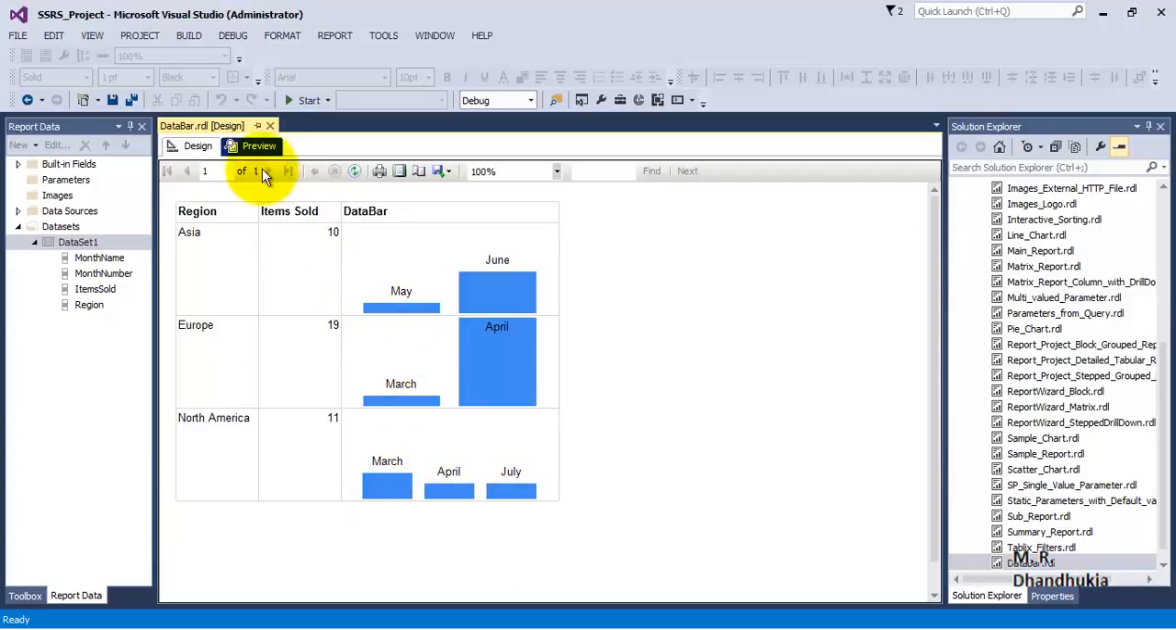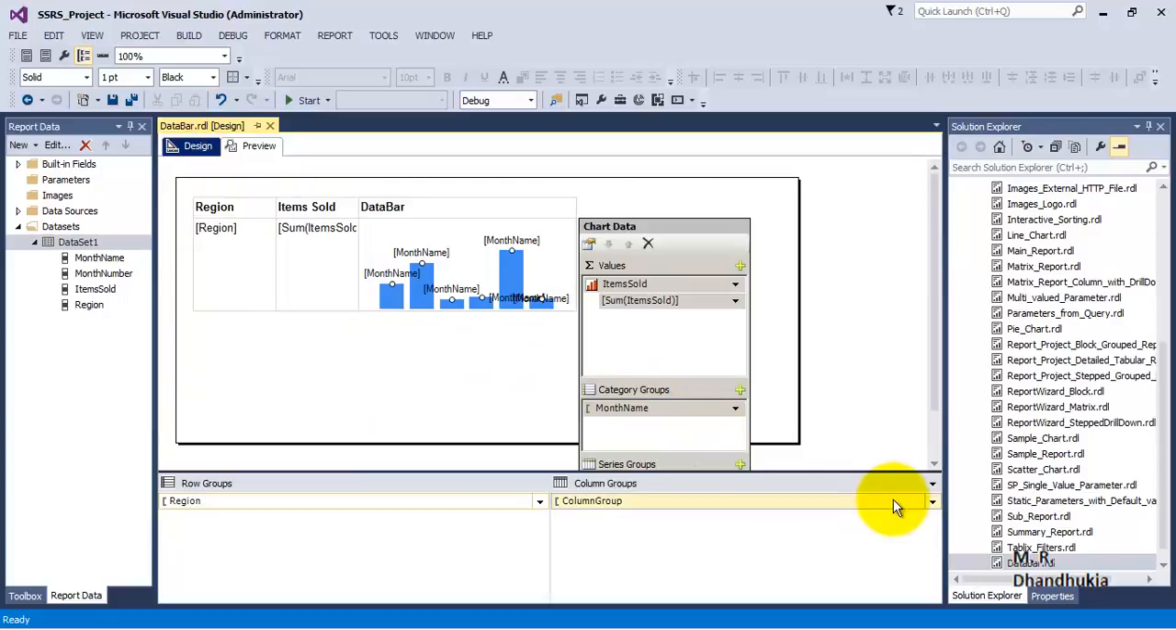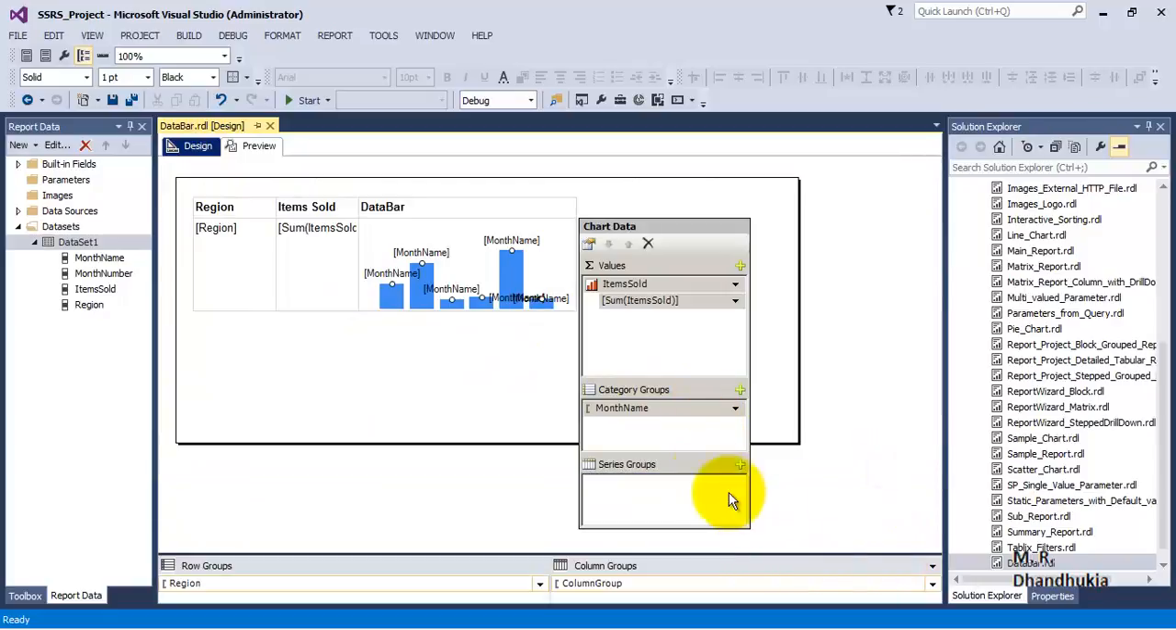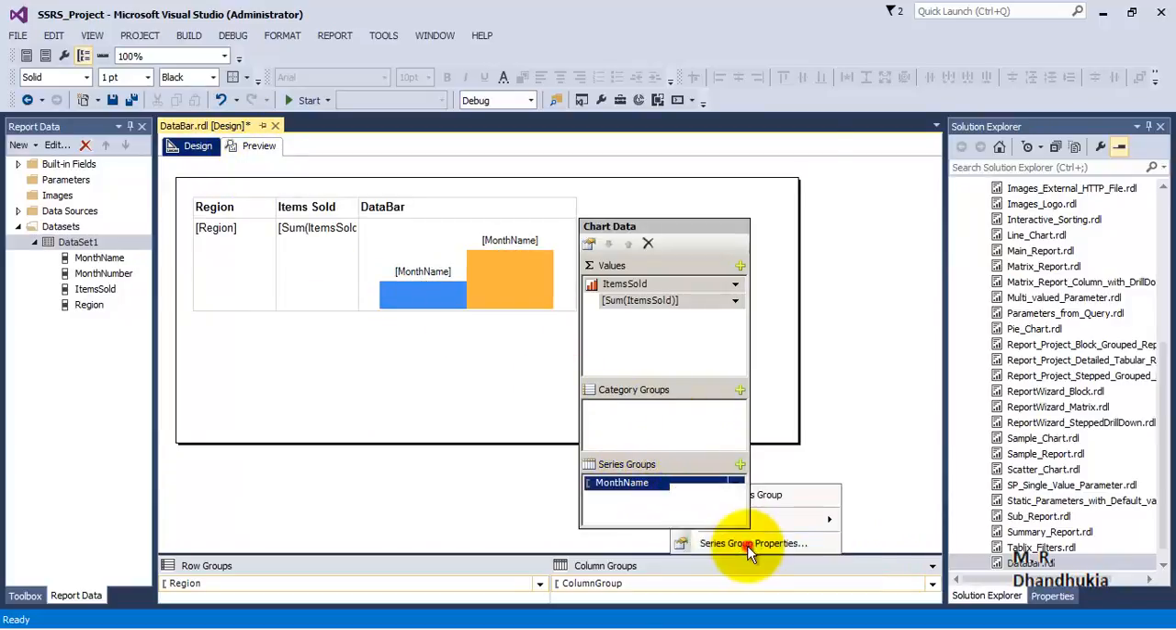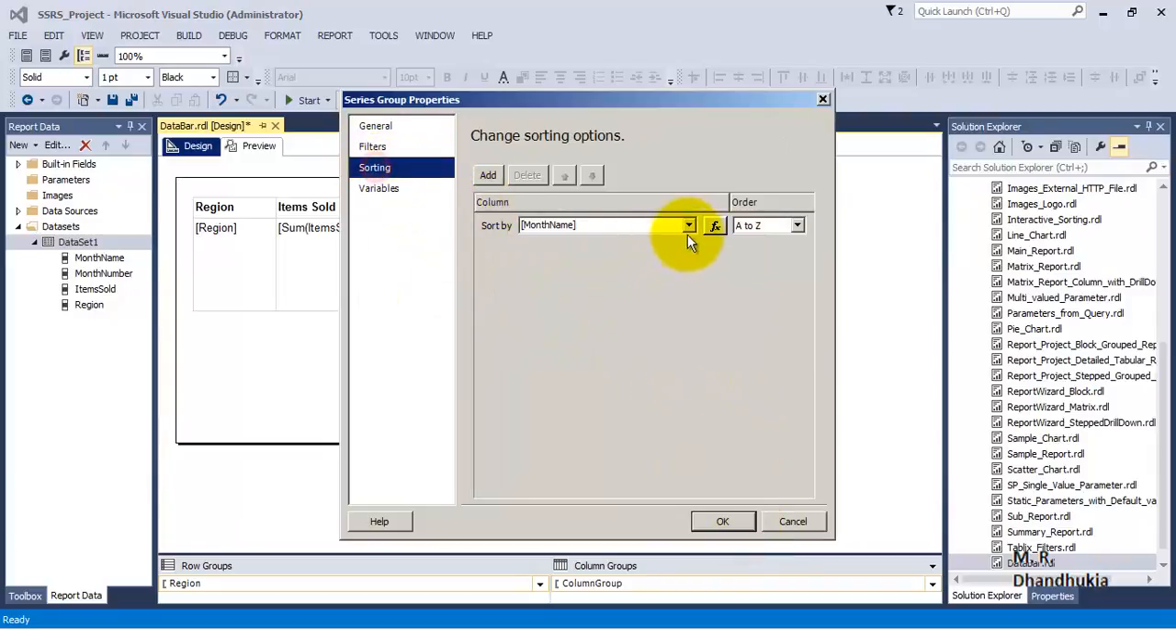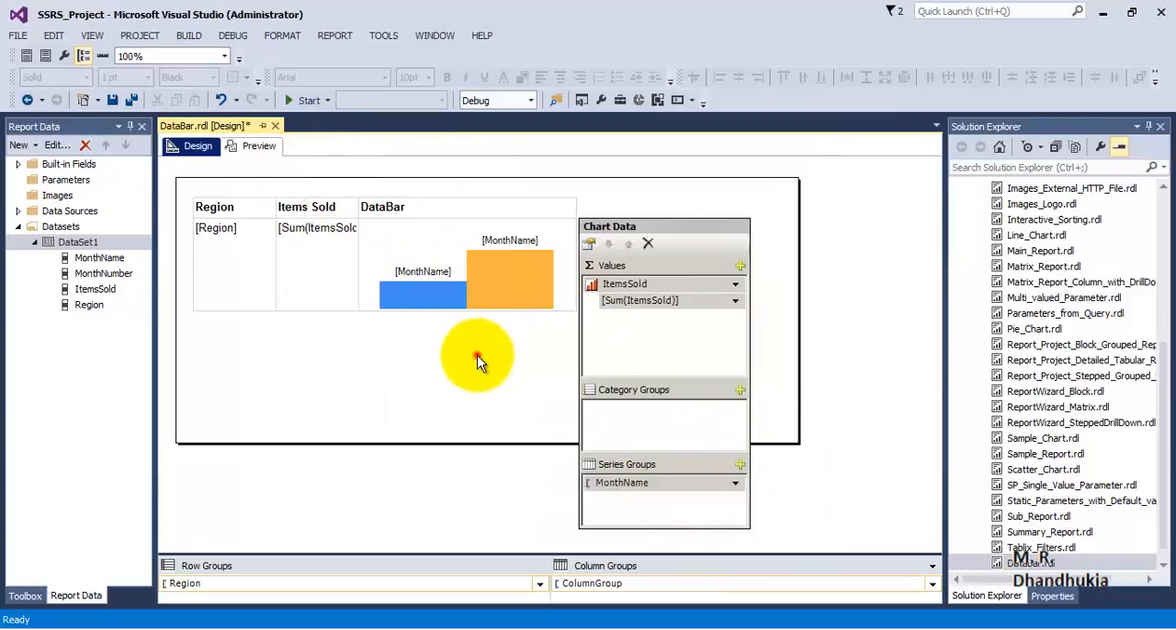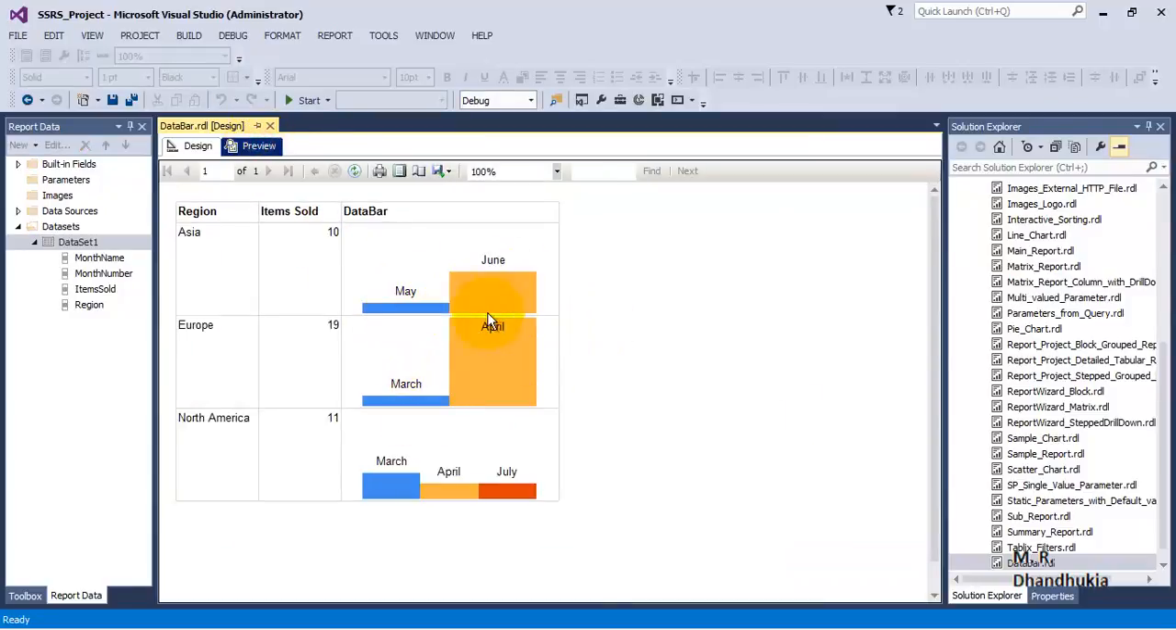Now if you want to make this more colorful, let's say you want to show these bars in different colors, then you can just add month name as part of the series group, and make the sorting based on month number. See, now May, June, March, April, July, right? And the user is also able to see the exact total sale numbers associated with these particular months, right?